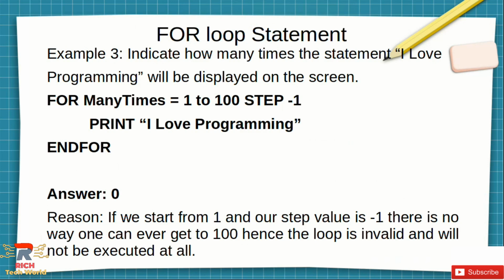So what do you see here? After every run, which is the print I love programming, we are going to subtract 1 from the starting value, which is actually not going to work. If we start from 1 and our step value is a minus, there is no way 1 can ever get to 100. Hence the loop is invalid and will not be executed at all. So we should take note of these things. These are examinable questions you can be asked during your quizzes and your exams, so take note of this very well.